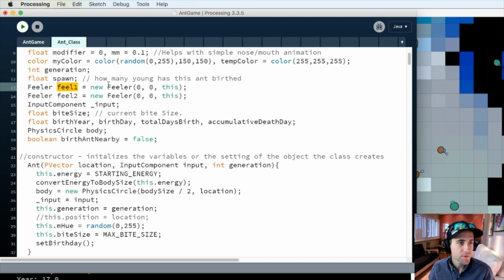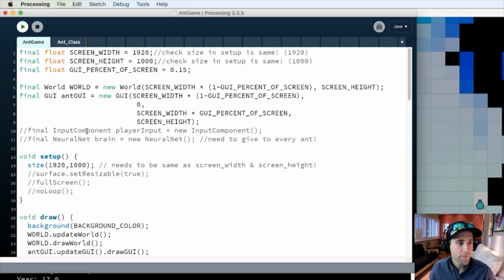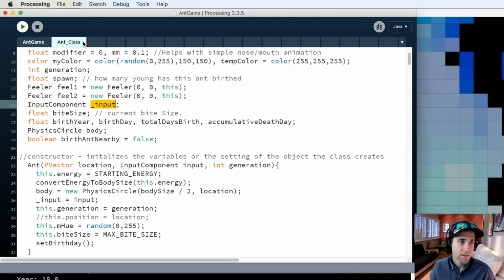Feeler 1, Feeler 2, so these are again new feeler classes, so those are basically the two arms that you'll see coming off of each ant. And then these guys have their own methods that we can call on them too. Input. So you might have seen earlier on in the ant game here this input component. So I guess the idea was originally to have an ant that you could move around with the keys. I haven't implemented that yet. I don't think I will. I'll leave this project for you guys. But yeah, so that's the input.